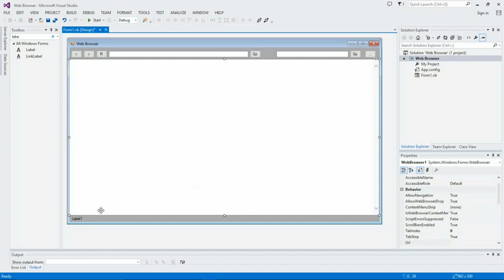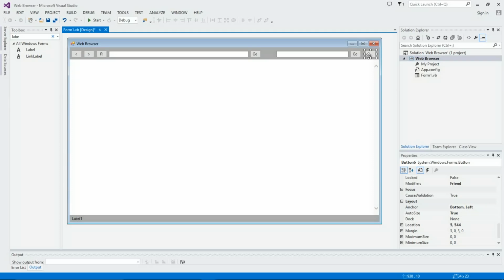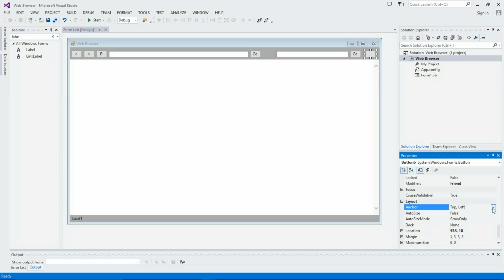And then now we're going to want to start anchoring things so that they don't move out of place and they're all proportional to where they were. And so we're going to go ahead and change the anchor of the web browser to all: top, left, right, and bottom. And then we're going to change the label to bottom left instead of top left so it doesn't move out of the corner. We're going to start with the settings button. We're going to do top right instead of top left.